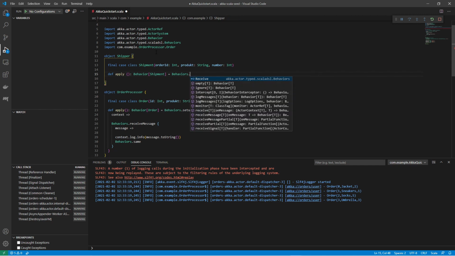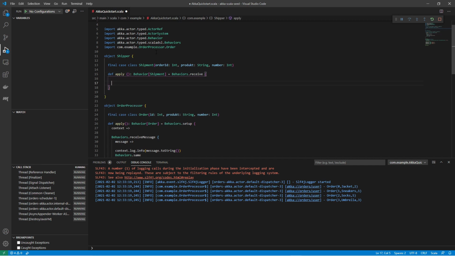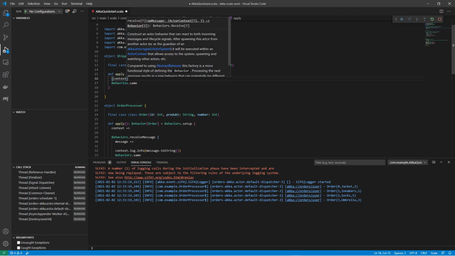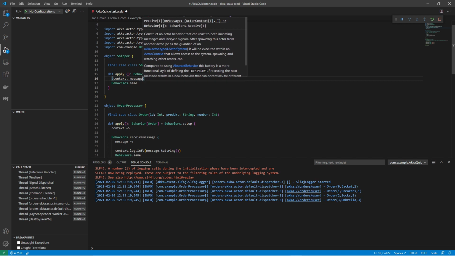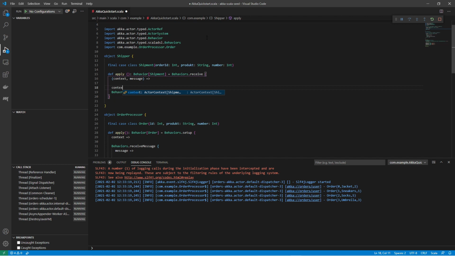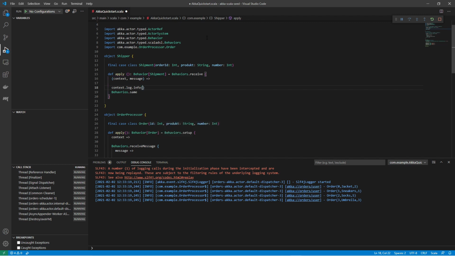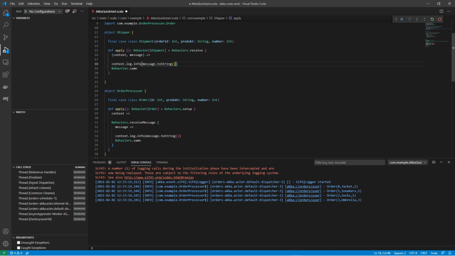And I will just use receive. I want to have the context and the message. I also have to place the advice here. Behaviors, same, context, message, context, log, and also logging out the message here. Message, fixing the typo.